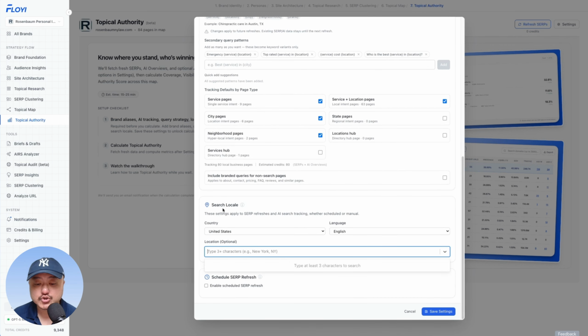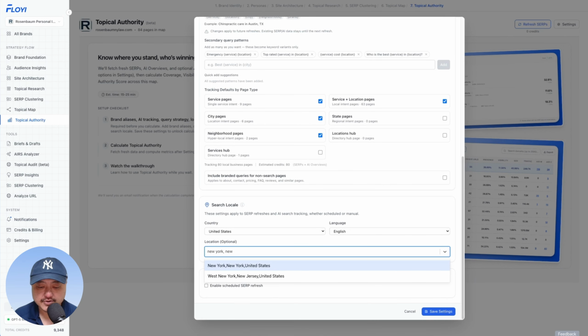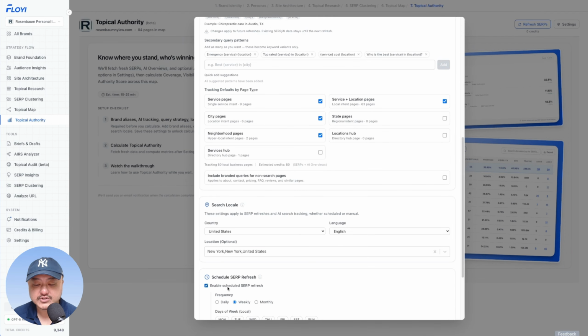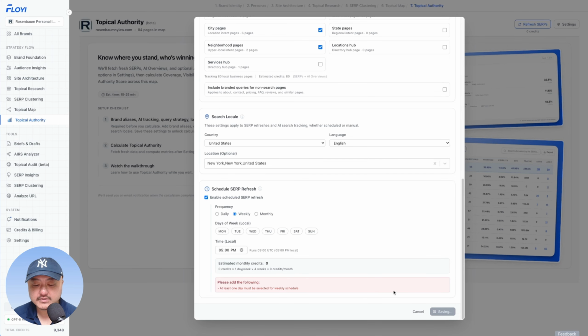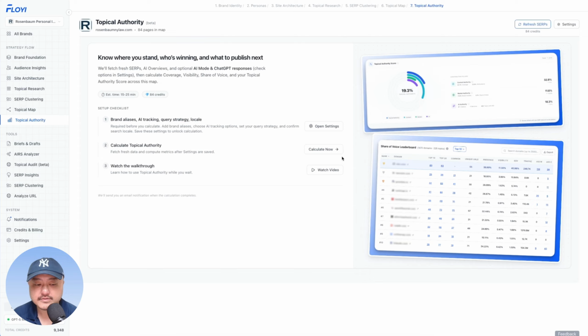And then for search locale, you want to track where your business is. So New York, New York. And then do you want to schedule something? You can schedule it weekly, daily even. We don't need it. Settings saved. Let's click out. And then you go ahead and click calculate now and watch video. But I'm going to look at another brand because I've already done all that.